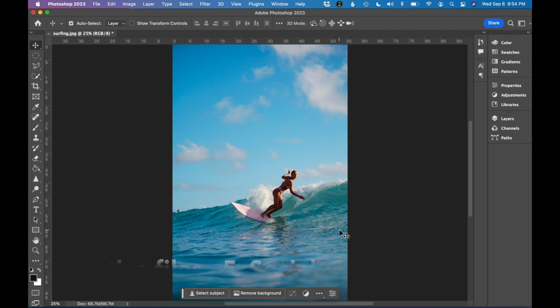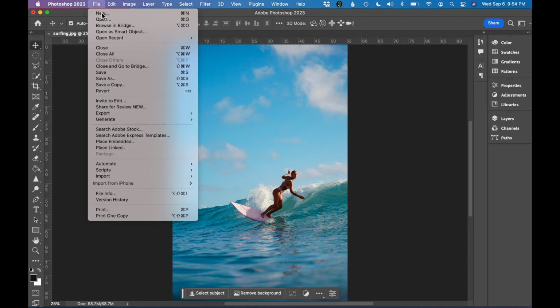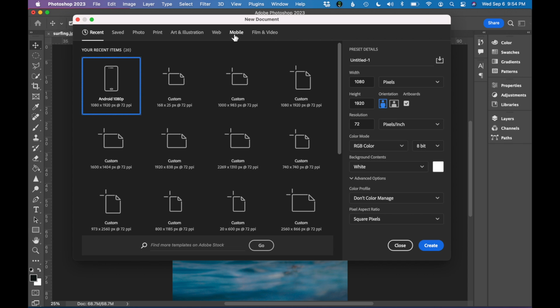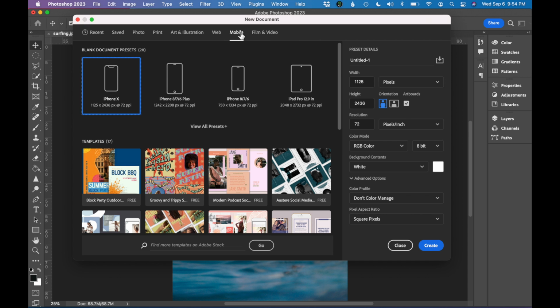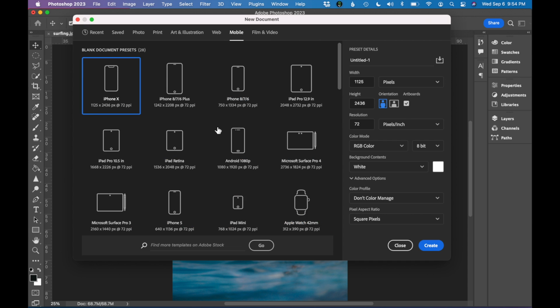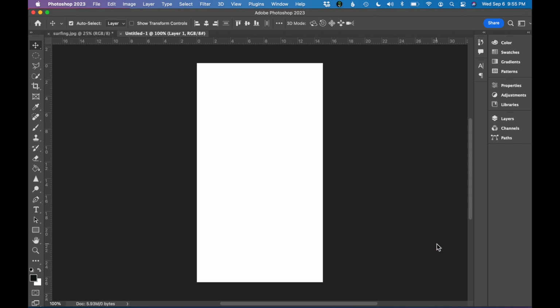Next, I need to create my artboard. Let's go to File, New. I'm going to use a mobile preset today, so I'm going to click over to the mobile presets, view all presets. There's a preset for 1080 by 1920 pixels. Let's select that one. All of my specs appear over here on the right, and let's just go ahead and click Create. So before we do anything, I like to go ahead and save my graphic to my computer.